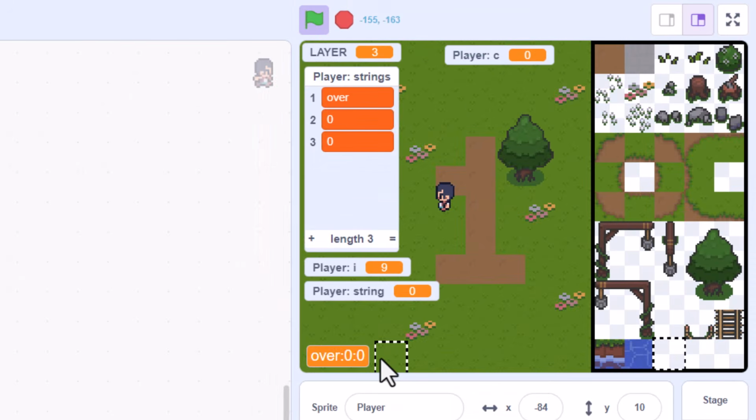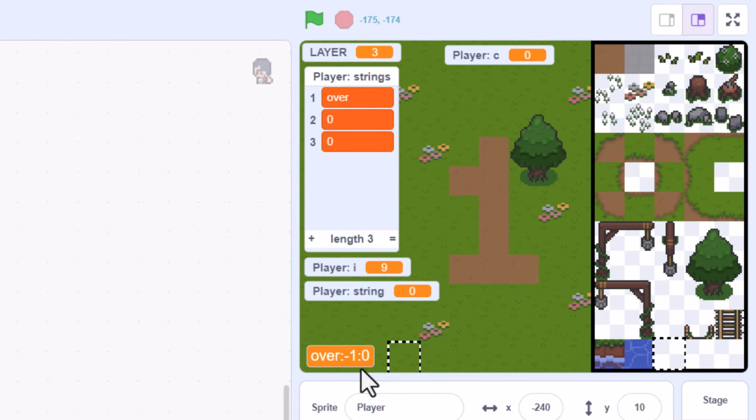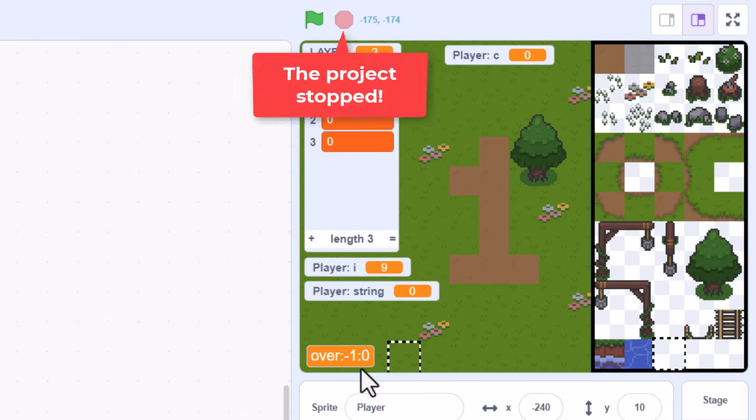Now, what we hope is that by walking off the left edge of the scene, the scene name changes to over -1, 0. Exactly. So pleased to see that result. But we didn't see the scene change on screen because the project stopped. And that's expected, as we never restarted the main game loop anyhow.